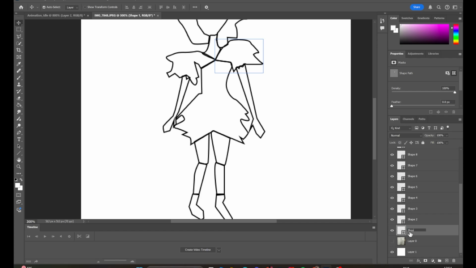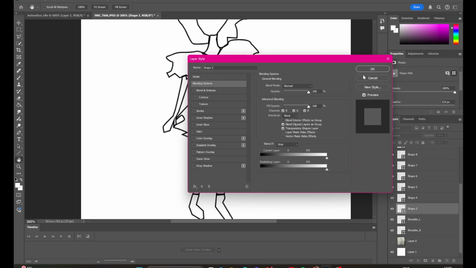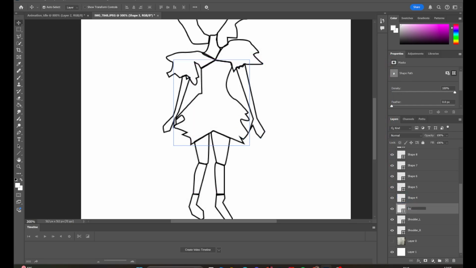So I'm going to name them as what they are, because there's so many of them that it's just going to make things much harder if I were to animate it.